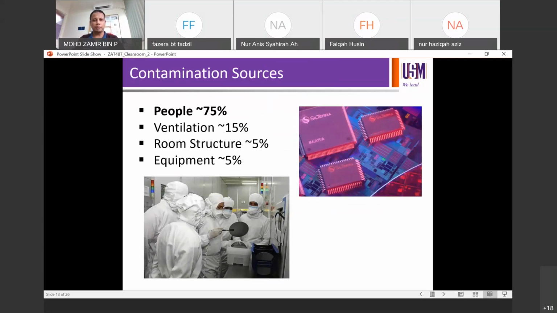Contamination sources: people generate 75% of the contamination sources in the fab. So 75% of the contamination sources are from people. The picture at the bottom is from history. So that's how we are gowned up in the fab.